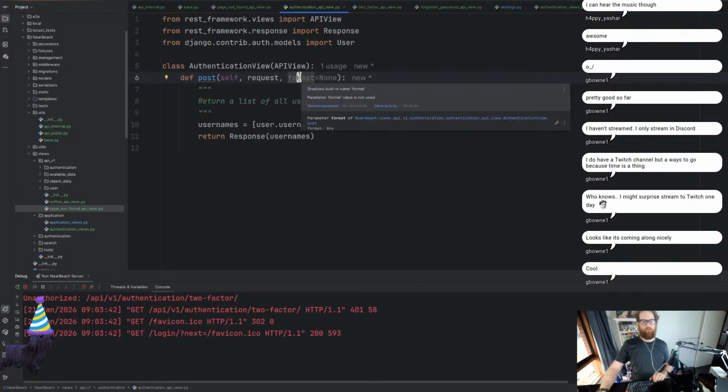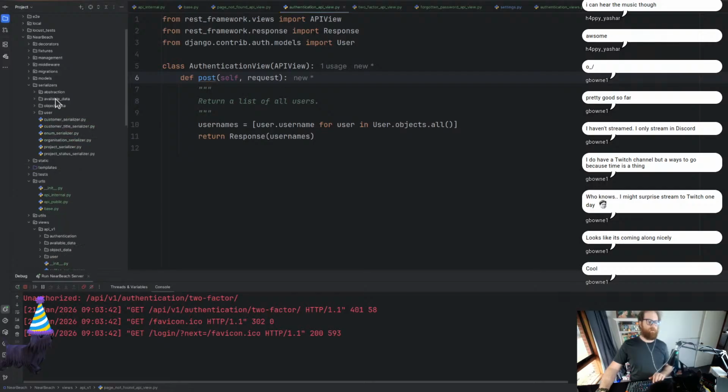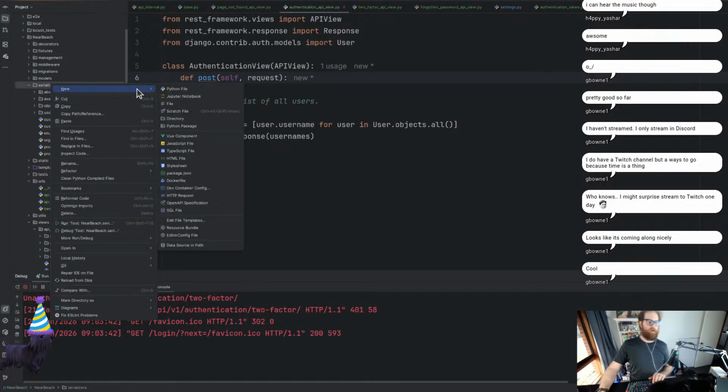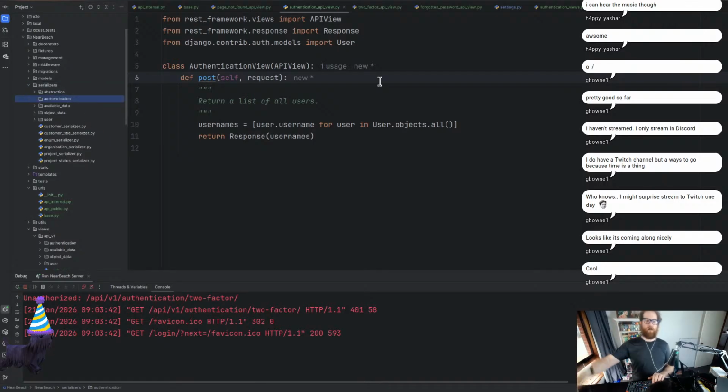I don't know why we've got format. Yeah, let's get rid of that. Alright, so we'll need our serializers. So we're going to open up the serializer. We've got a bunch of abstractions and all that kind of stuff. We're going to create a new folder, and the new folder is going to be called authentication, because we want to match the folder structure.